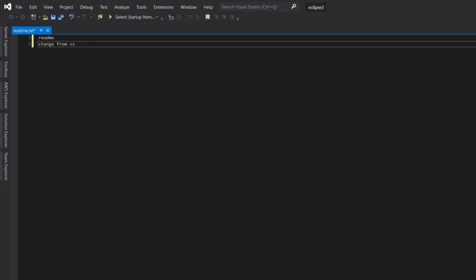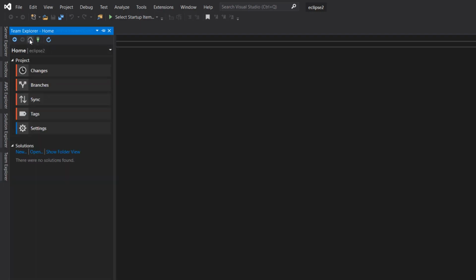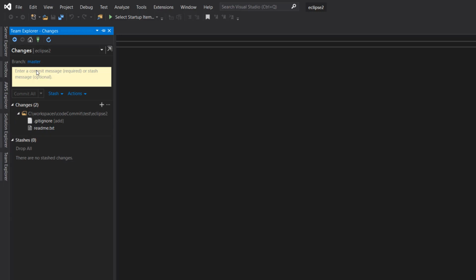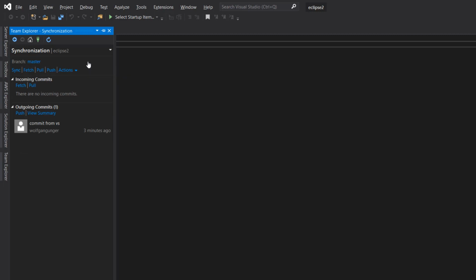Change from Visual Studio. Let's have a look in the Team Explorer in changes. I also add a gitignore file for the Visual Studio folder. And now we can add a commit message and commit all to CodeCommit. This was the first step, the commit. Now let's use the sync function to push this to CodeCommit.